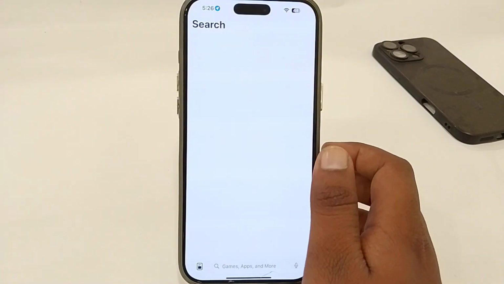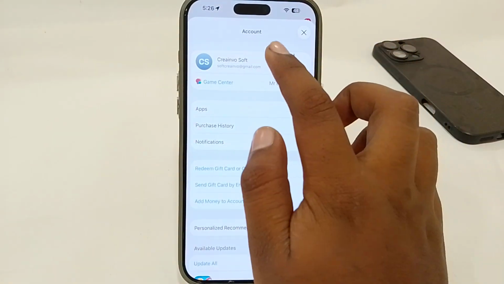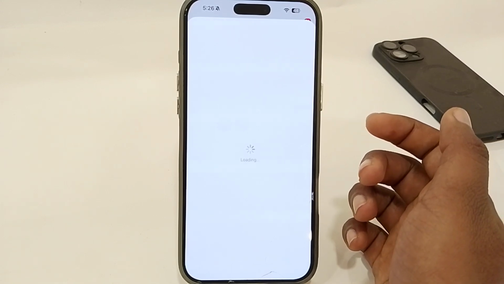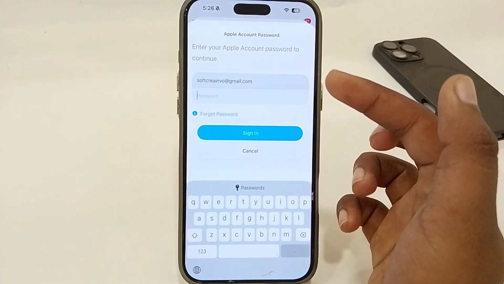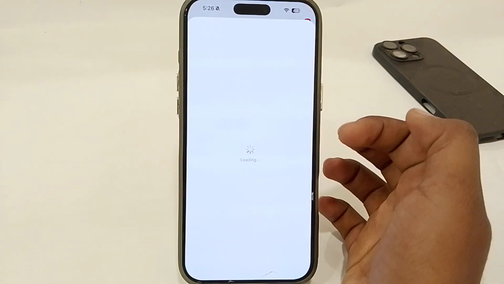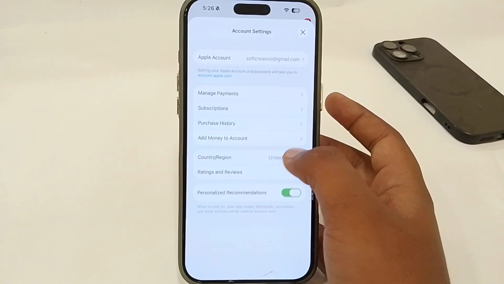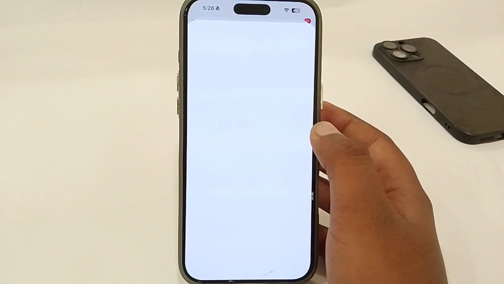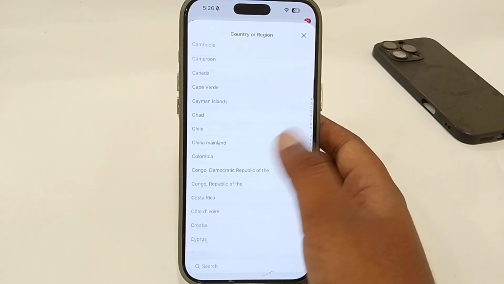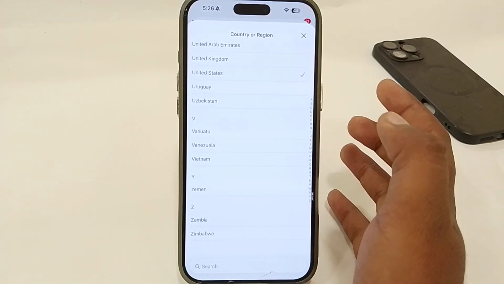Go back, open your App Store here, tap on the profile option in the top right corner, tap on your Apple ID here, and you just have to wait for some moments. Then verify yourself using your Apple ID password. Once you have entered your Apple ID password, wait for the loading and then select the Country or Region option from this page. Wait for the loading again, and then look for your own country or region, which you have just selected in your iPhone settings.